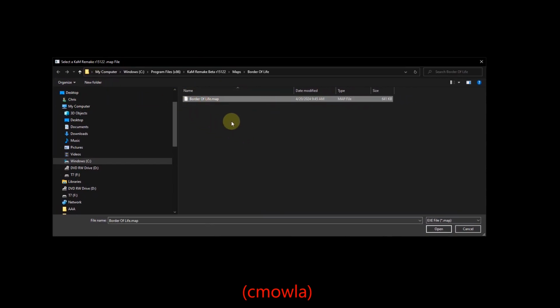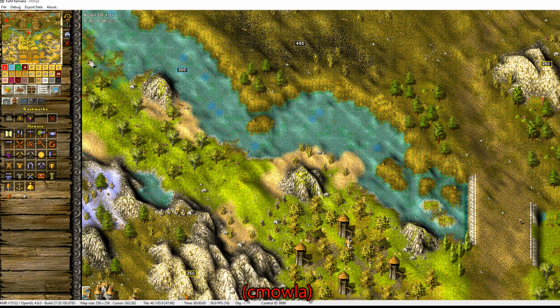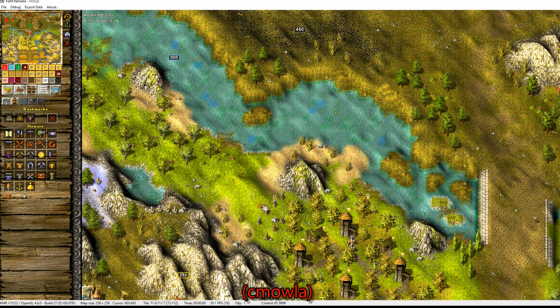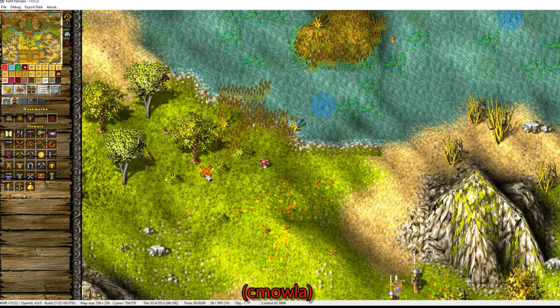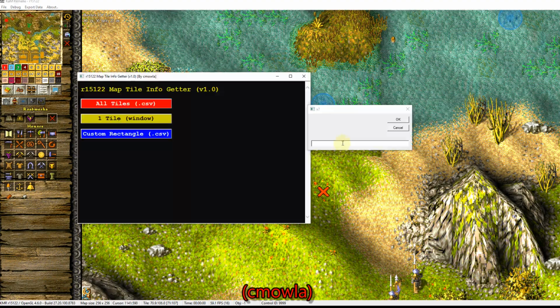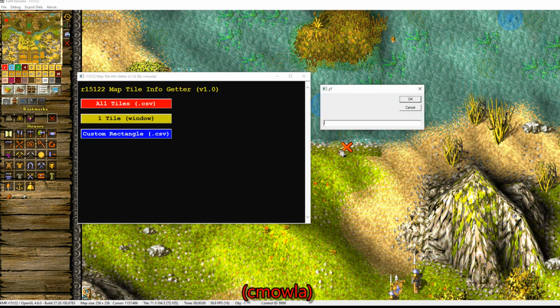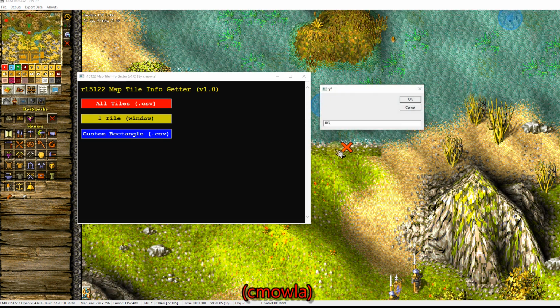So Border of Life, my favorite map of all time. I open it and it asks for X coordinate. So I kind of modified this map for some scripting purposes. I have a clean copy of this somewhere else, but I didn't modify the map tiles itself, so I can click one, like let's say here, 66, 106, 28. All I have to do is type in 66 and then 106.